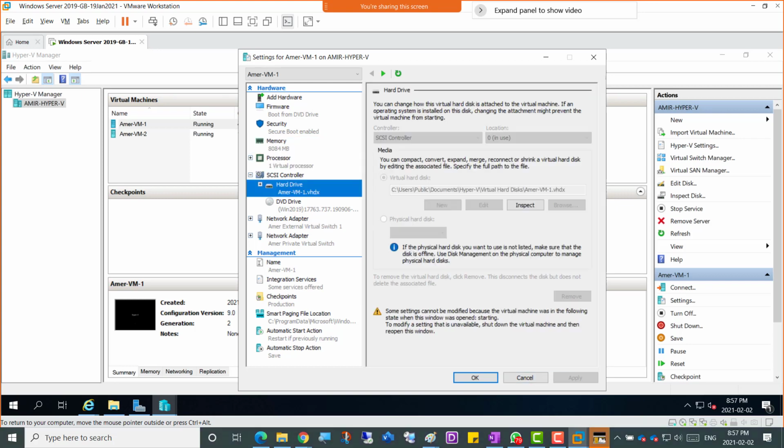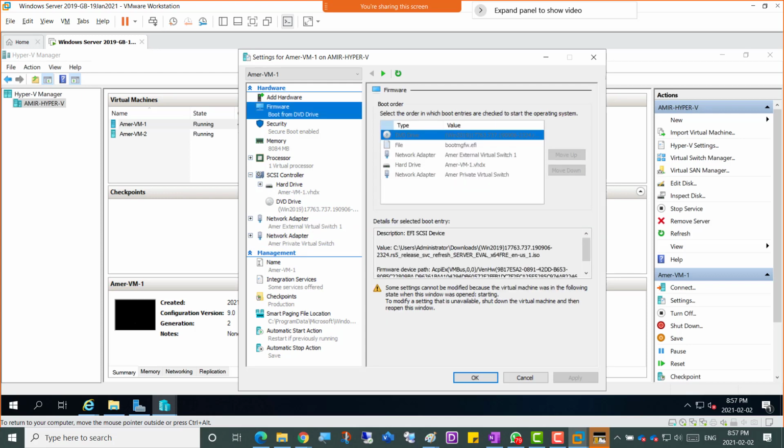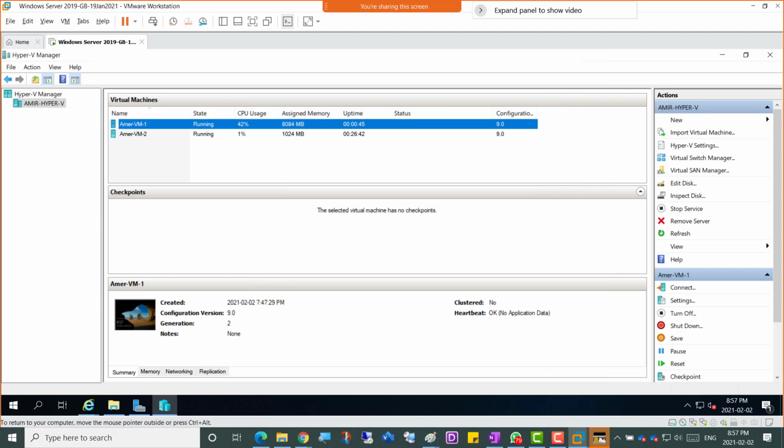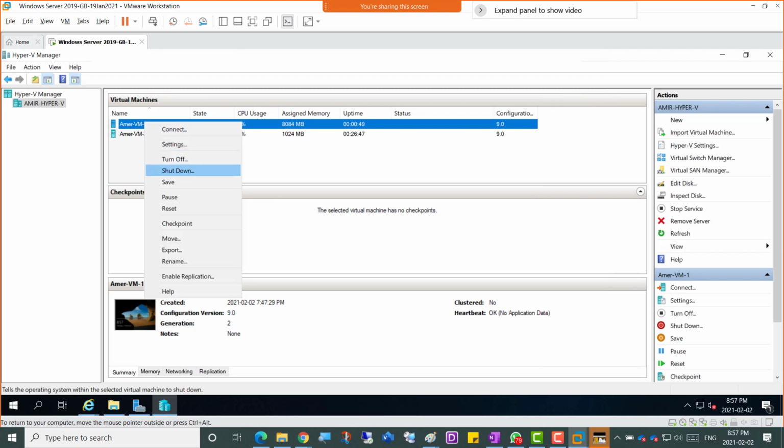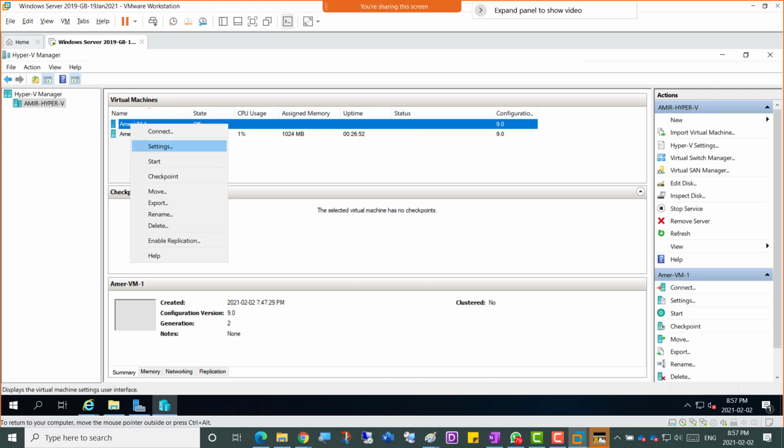If I go to hard disk while the machine is started, no, other than inspecting or monitoring, we can't do anything else. In fact, in the network adapter, you can't make any changes while the machine is started. Other than firmware, even firmware, we cannot change. So while it is running, seriously, before it was running and I checked it, it was editable here. Now it's not, and that's how it's supposed to be. We're not supposed to change that. Okay, so I'll cancel out and shut down the machine. Off. Right click, settings.